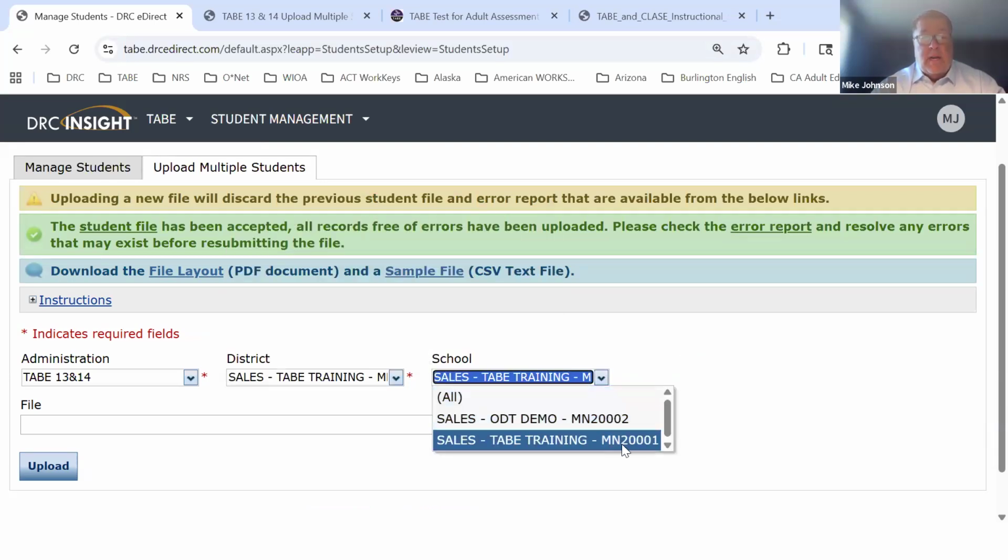I have a site code. It's MN20001. Those are important to remember where I can find those, and it's always listed under your district and your site. When I open up that spreadsheet and open up that file layout, I can input that information into that spreadsheet so I have that information.